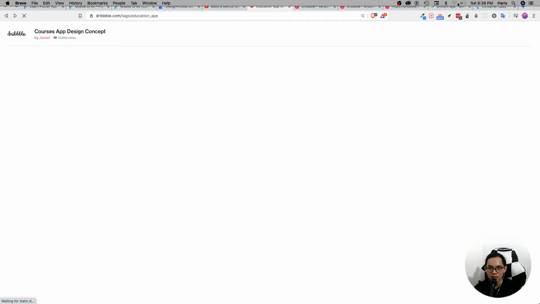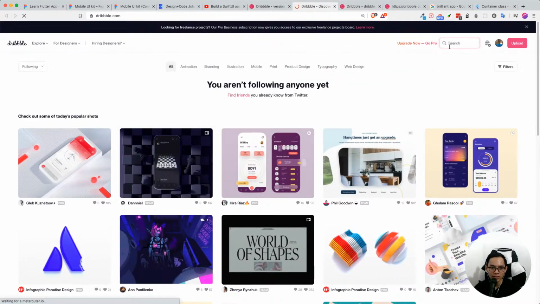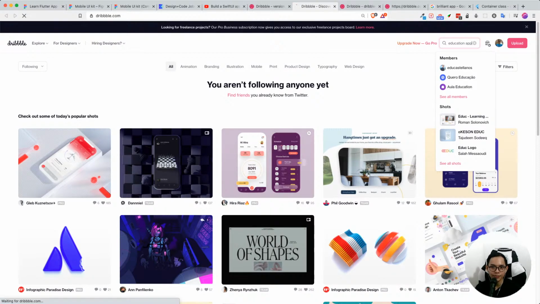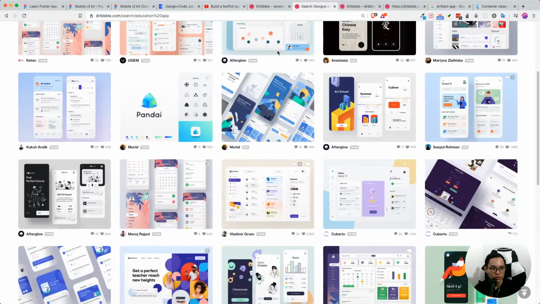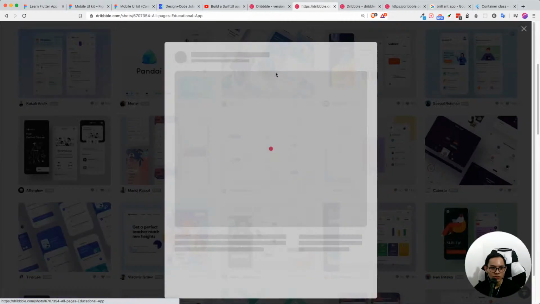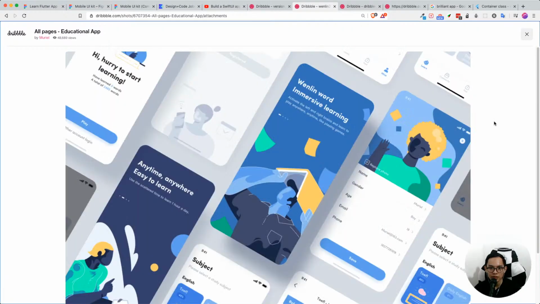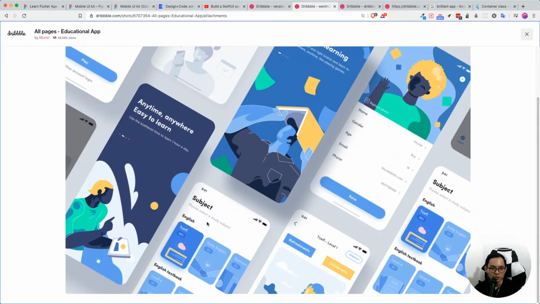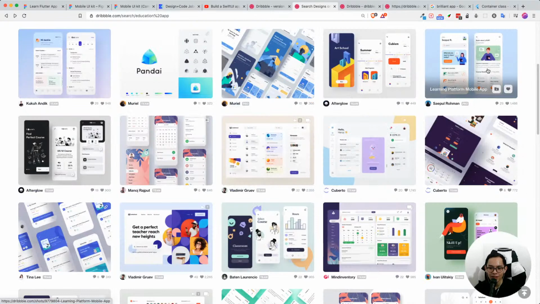Why is it not loading? Oh my god. Do I have no internet? Hello? No. Dribbble is working fine. Education app. Put the tag as education app. Is there any other? Why do they always have these kinds of cards? I really don't like it.